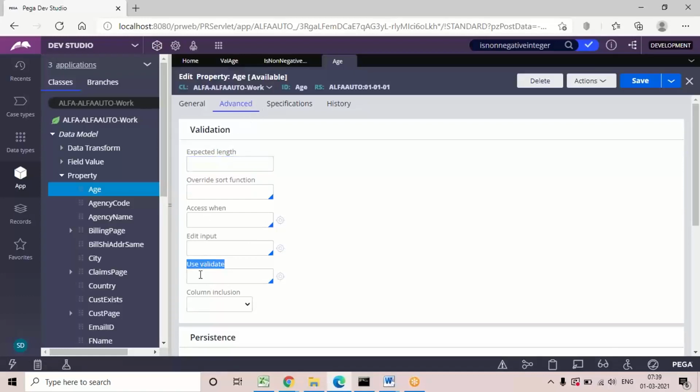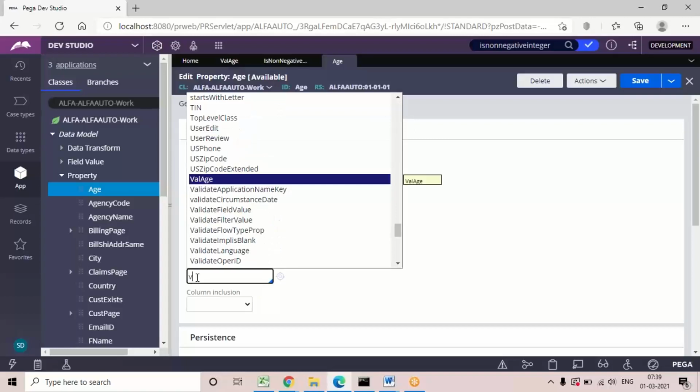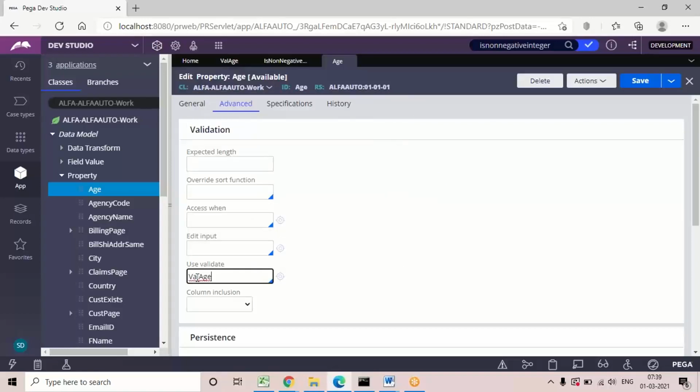The only thing is, if you are calling any edit validate rule, we need to call it under the Use validate drop-down. So in the down arrow, select your validation and save it.